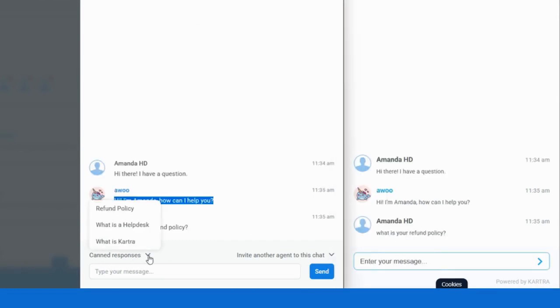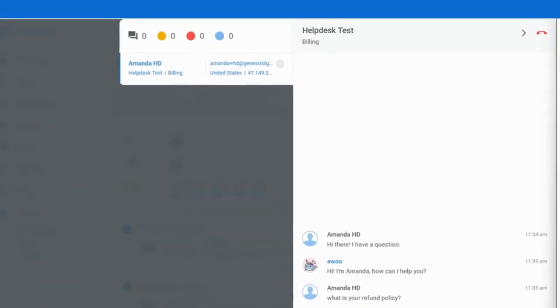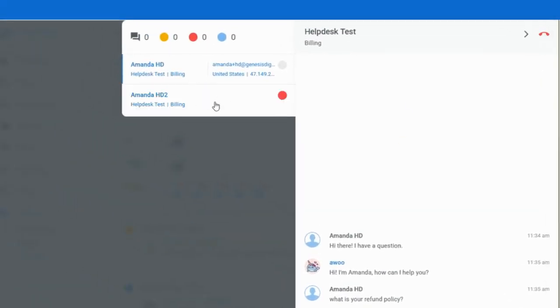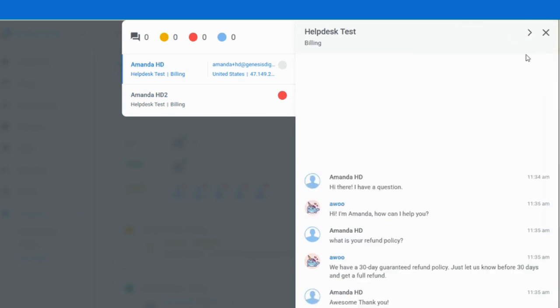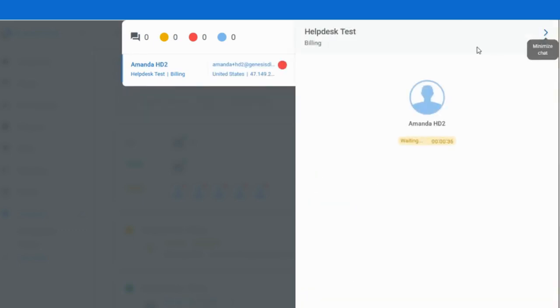You can add a canned response and send. If another chat comes in, you can navigate through them by clicking from the list. To end the chat, click the red phone icon at the top right. You can click the X to leave the room and remove it from your active chats list.